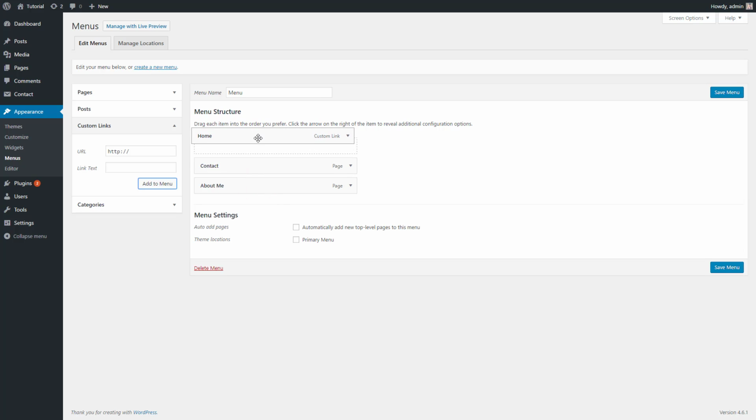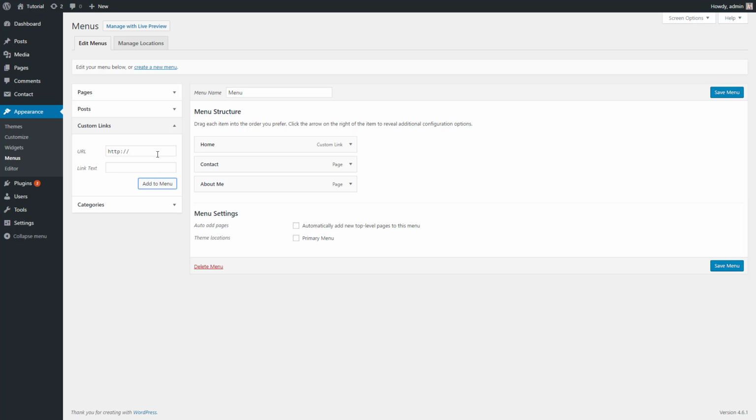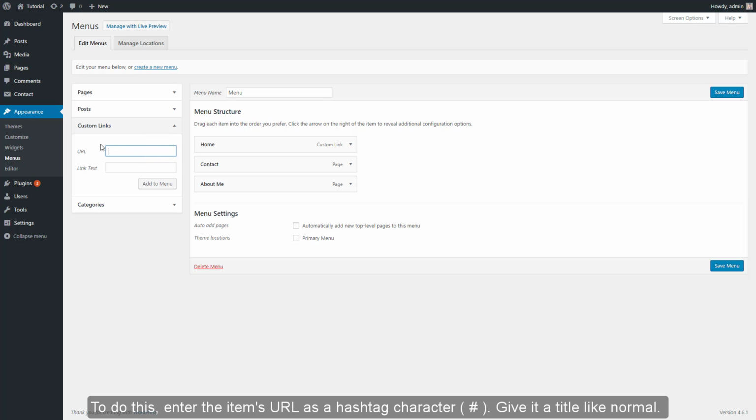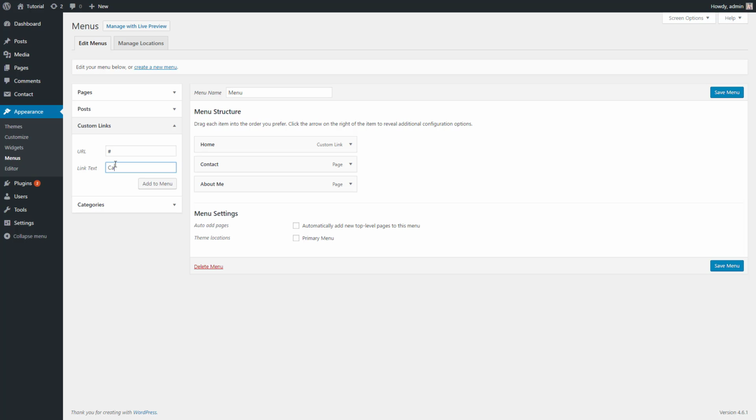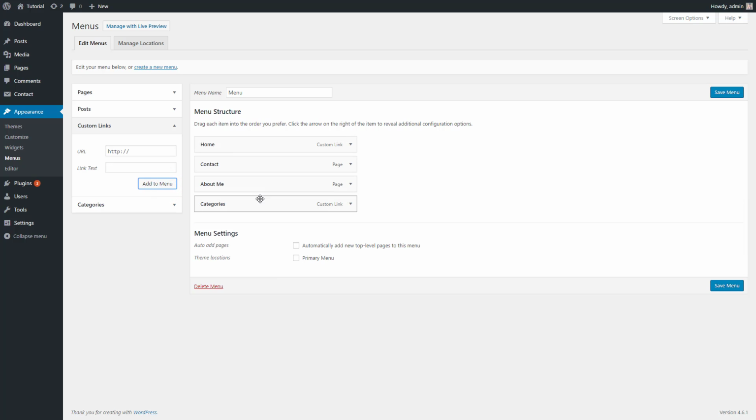you prefer. Another useful feature of the Custom Links option is to create a menu item that doesn't link anywhere. This can be helpful if you'd like to create a dummy item to then nest other submenu items beneath. To do this, simply give your menu item a URL of a hashtag character. Again, enter what you'd like your item's text to say. Even if a visitor clicks on this item, it won't link them away from the page.